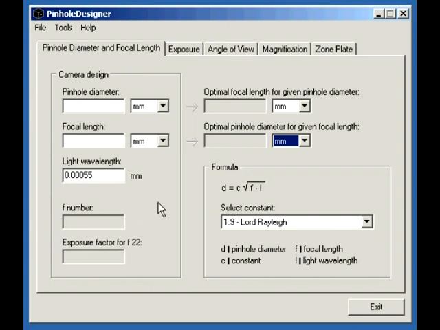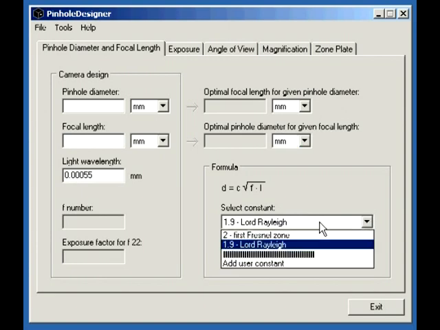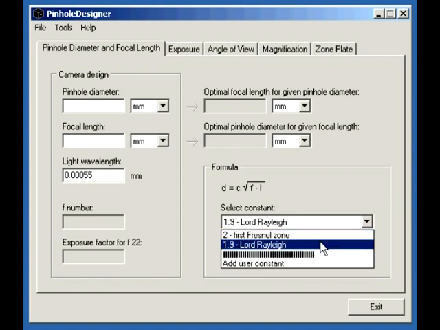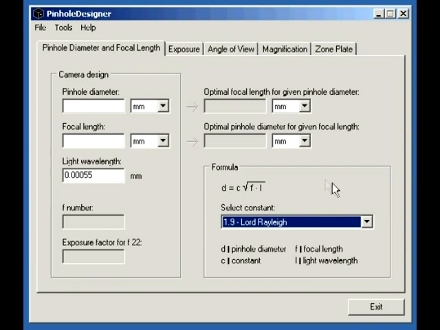The way it calculates all of that is based on this formula right here. The default constant is a constant developed by Lord Rayleigh, but you can also select another constant, but I find the Lord Rayleigh is perfectly sufficient.